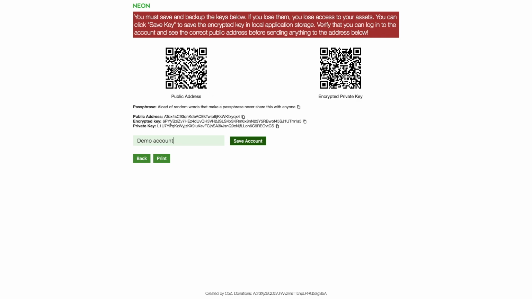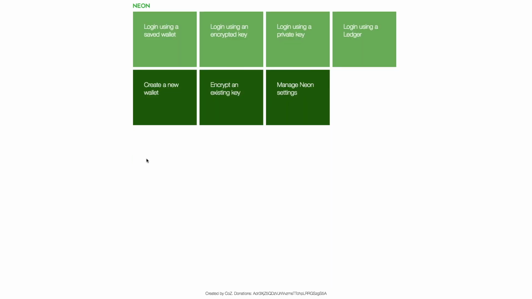Once you've saved all this information and you're happy with it, you want to click on save account. I've done that, and it's saying it's saved the demo account. Then to get out of this page, you need to click on the back button, and that will bring you back to the first page we saw.